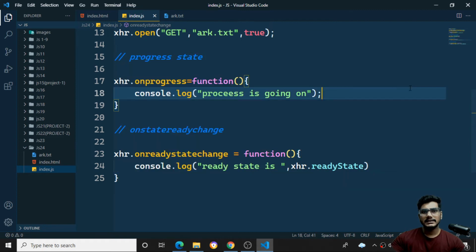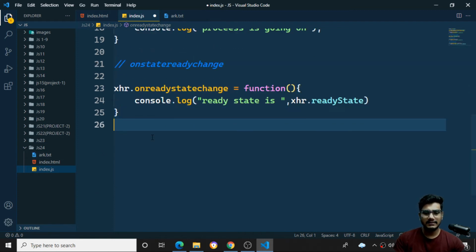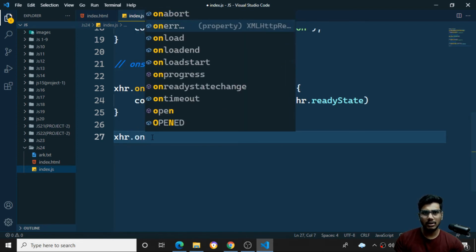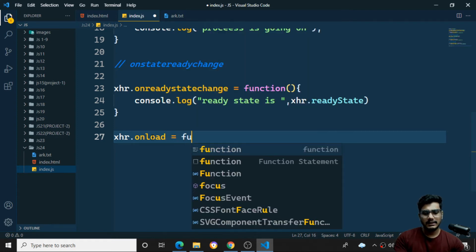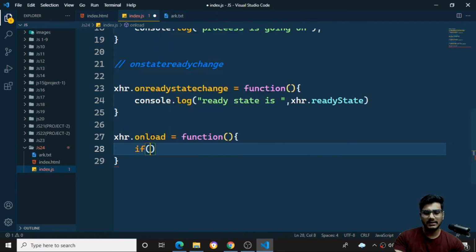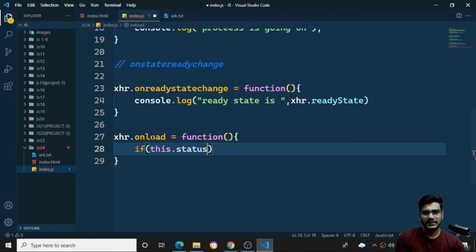Now I need to check if the particular ark.txt is present, then the status code will be 200, else it won't be. So now I want to load the particular file. I'll say xhr.onload, and in this onload I want to run a function. If this.status, whatever status code I get, is triple equal to 200, that means it is okay.